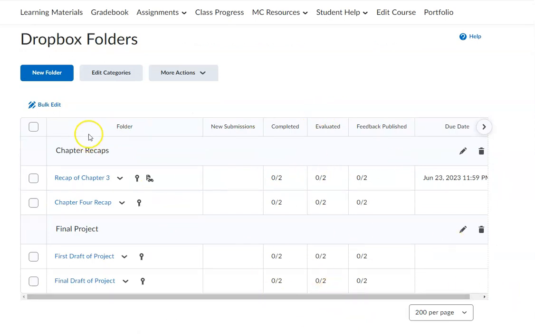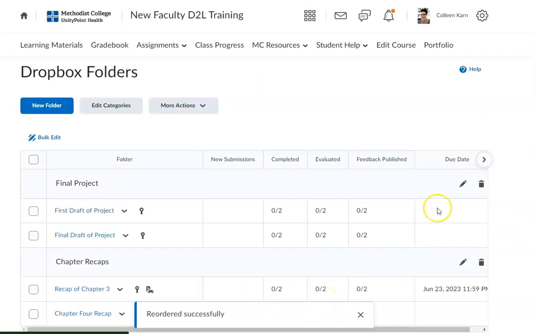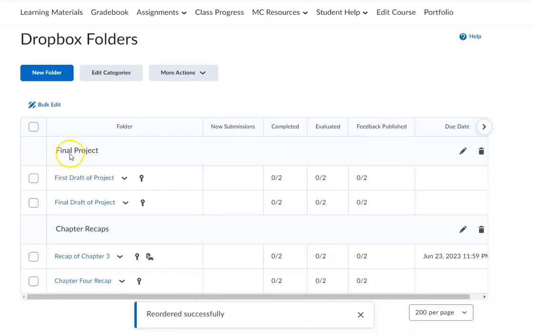And then you can also rearrange these. So let's say that you want the final project on the top. You can reorder them to have that at the top just by sorting it around. So you can organize it this way. It is very helpful for students if you organize your Dropbox folders.